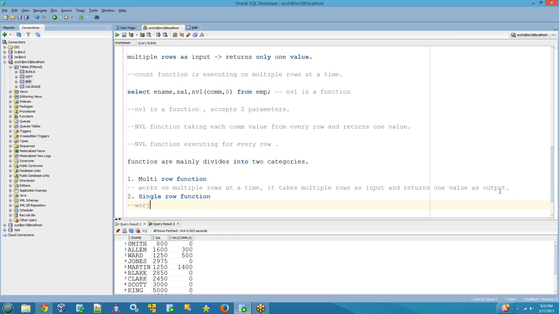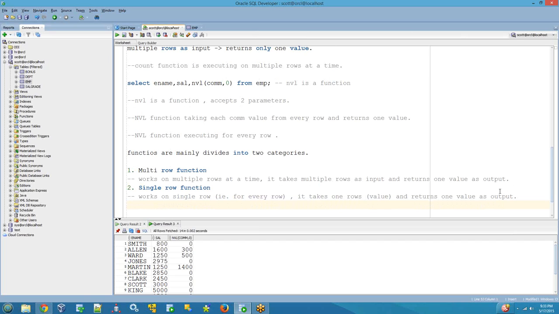Now this one, the single-row function, works on a single row, that is, for every row of a table, every row of your select statement. It takes one row or one value as input and returns one value as output. For both categories, a function returns only one value and takes parameters. So a function is either a multi-row function, which works on multiple rows at a time, or a single-row function, which works for every row.